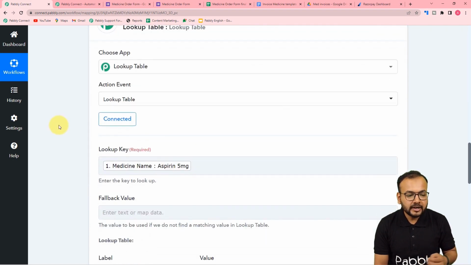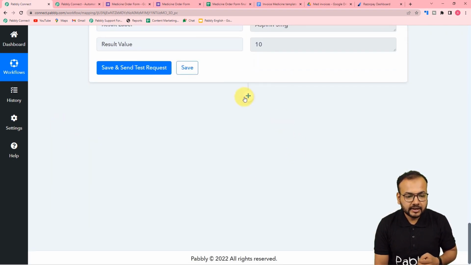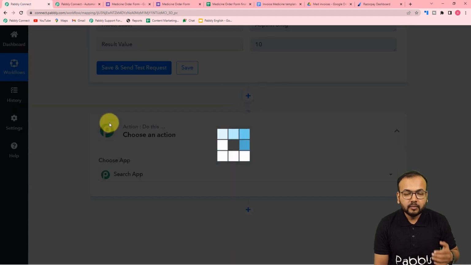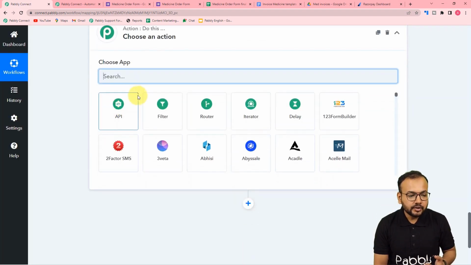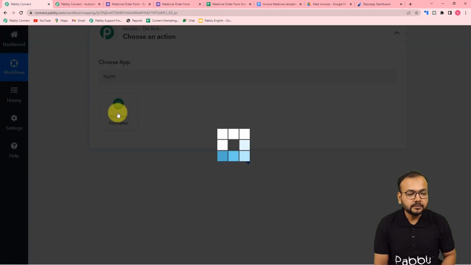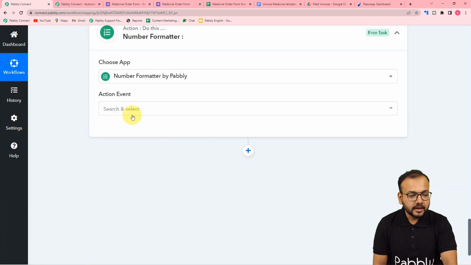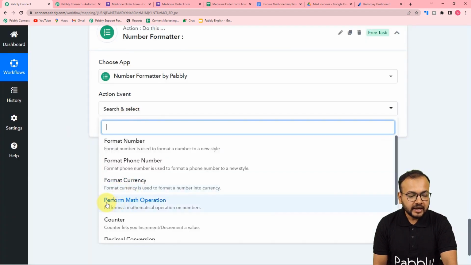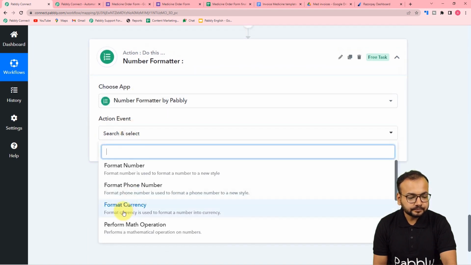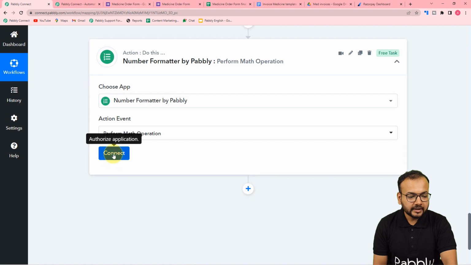Okay, so to multiply that, what we are going to do, just click here on this plus icon, and from another action step I'm going to use the number formatter feature of Pabbly Connect. Search for number formatter, and in the action event we have this perform math operation. So you can perform mathematical operations by this, select it. Okay, then click on connect.